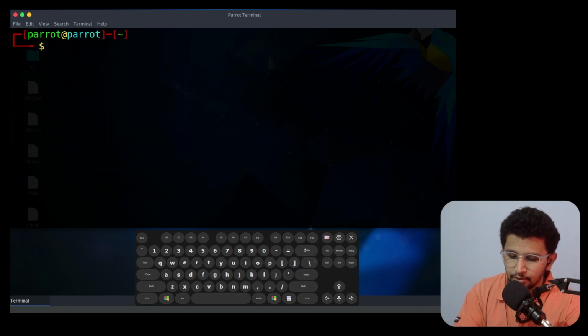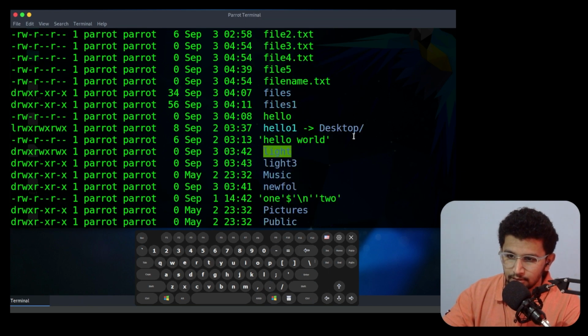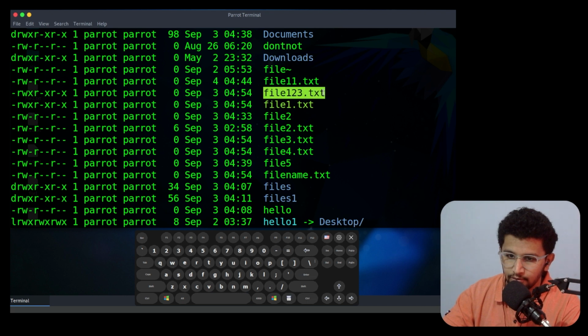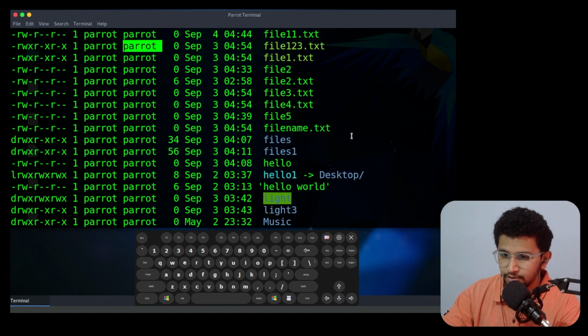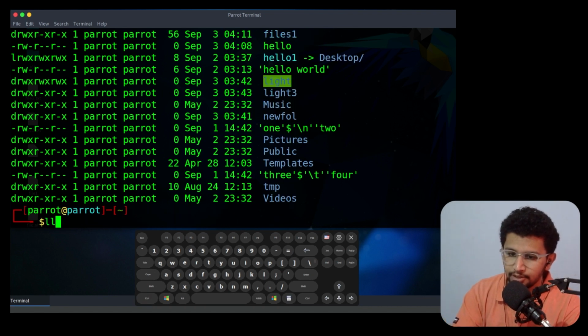Now I'll use cp with -a, which will copy file1.txt to file123.txt. Let's do ls. See, there is a file called file123.txt. The permissions will be x for user, group and others. So it copies the permissions and the owners. That is the use of the -a argument.